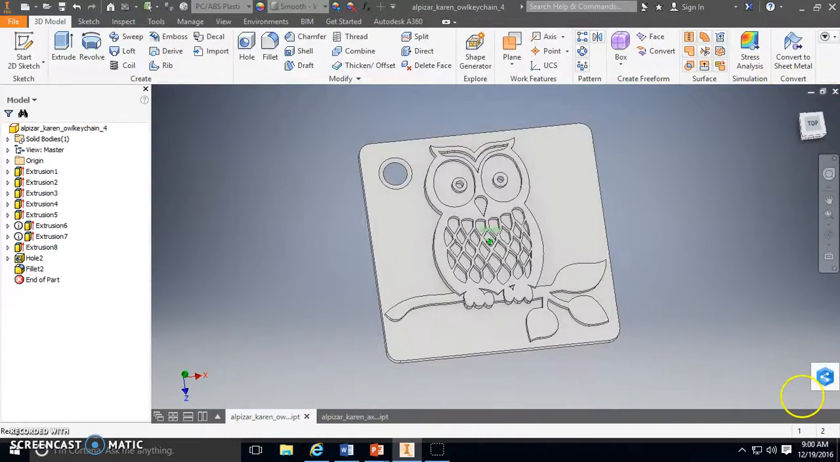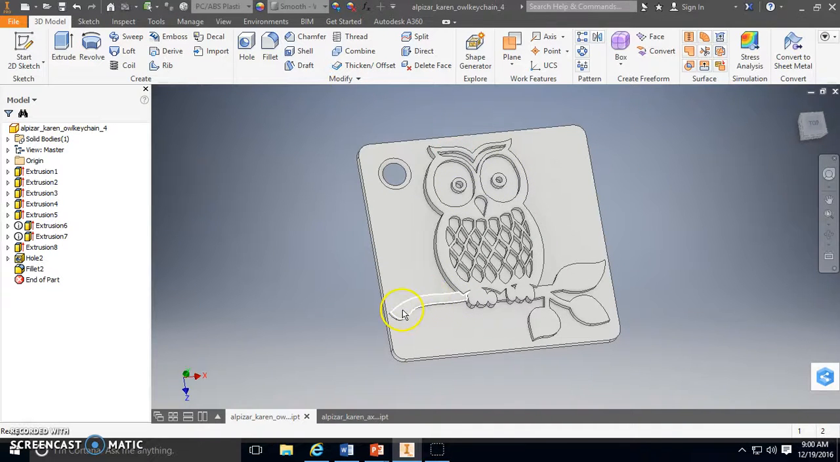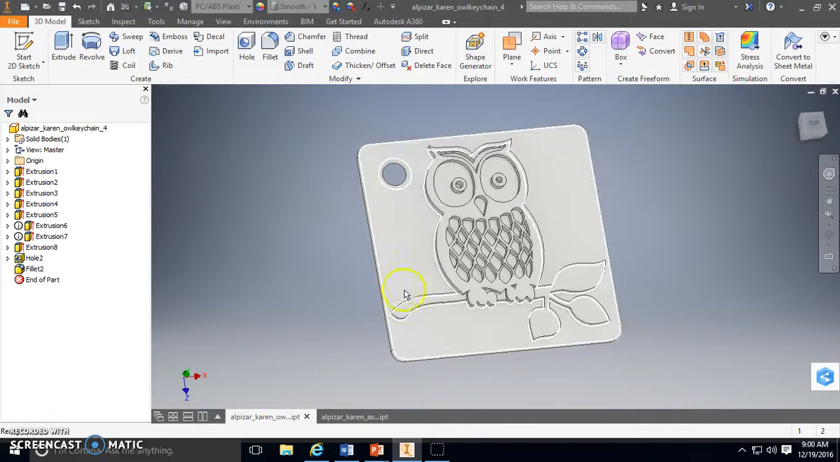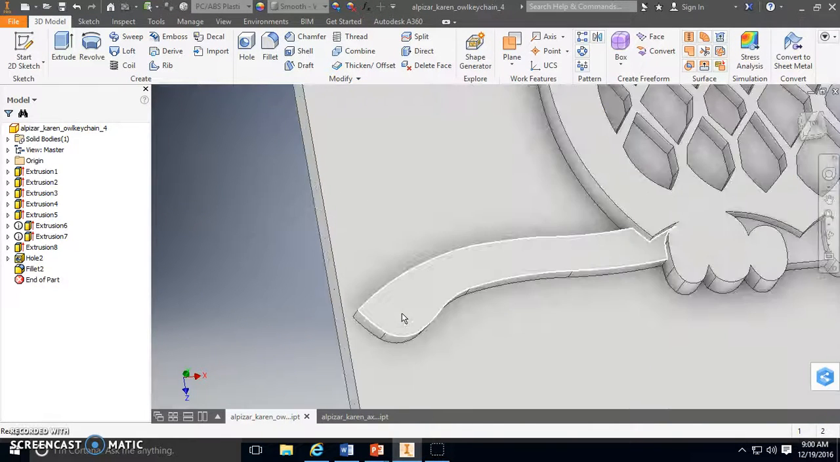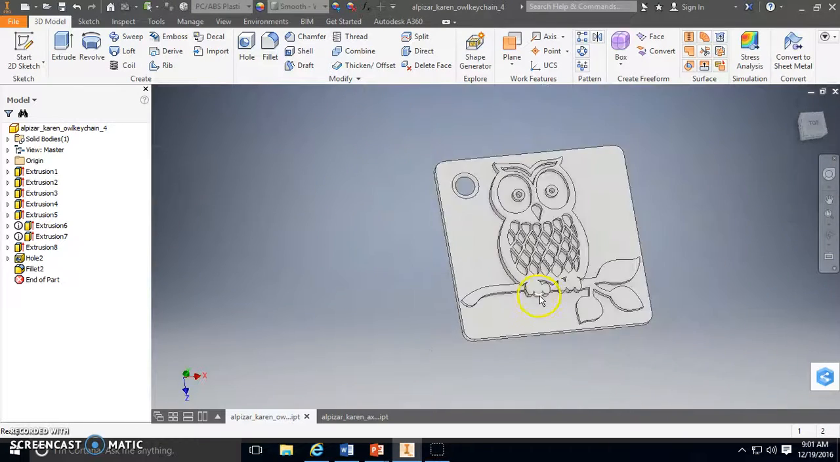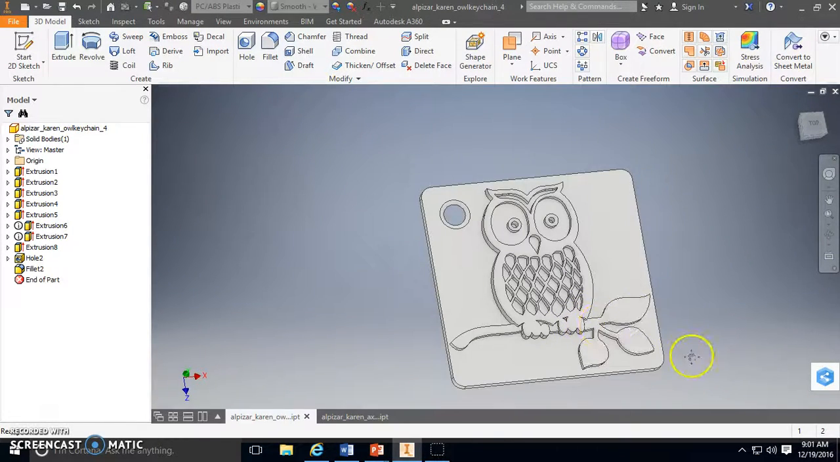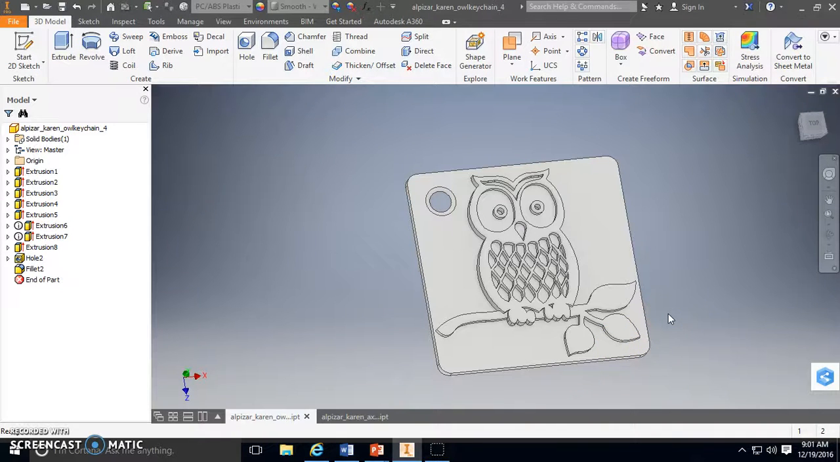At first, I was thinking of just making the owl and the branch it's sitting on, and put the ring hole at the tip of the branch right here. But my teacher advised me that it may be too thin and that it may snap off easily. So I decided to put the owl on a little square background so that it wouldn't snap easily, and I put the ring hole at the corner.